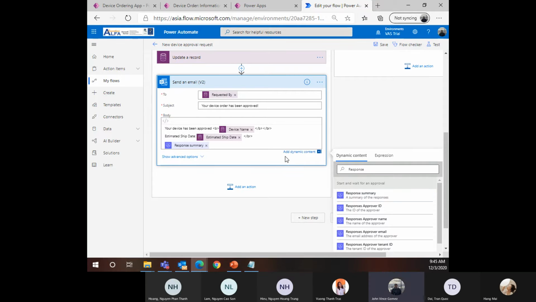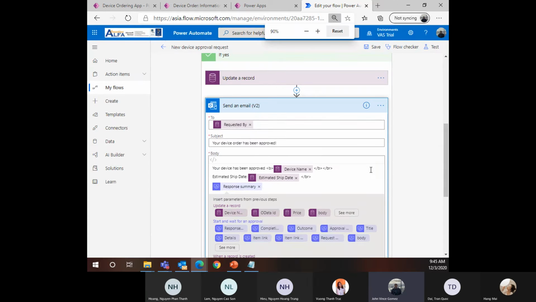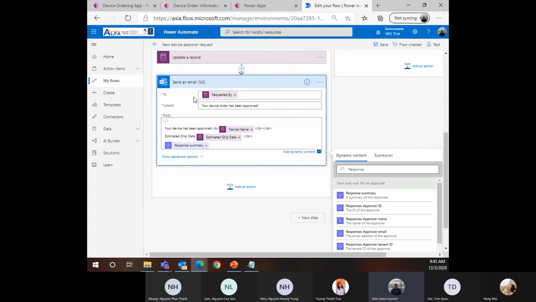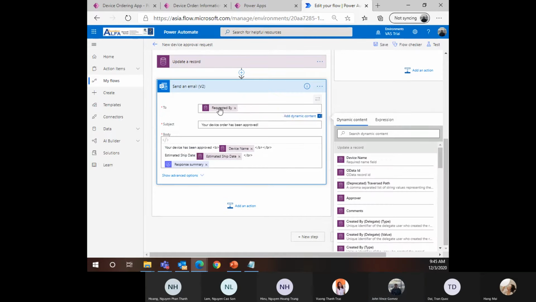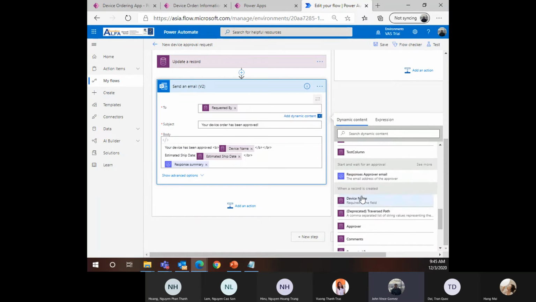So our send an email V2 action should be: To, requested by, from the when a record is created. Subject: your device order has been approved. Then on body: your device has been approved. Device name, estimated ship date.